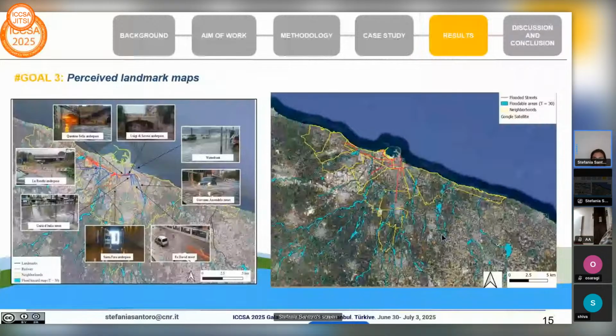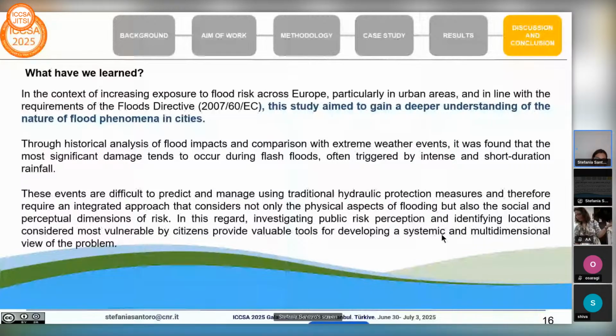Just to conclude, in this context of increasing exposure to flood risk and in line also with the suggestion of a flood directive, this study sought to gain a deeper understanding of the complex hydrological dynamics in the city. Historical analysis and comparison with the extreme events revealed that the most significant impacts tend to result from flash floods, often triggered by short and intense rainfall.